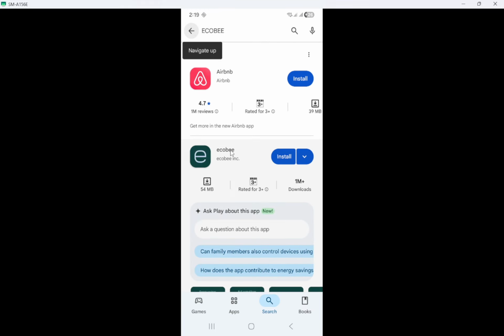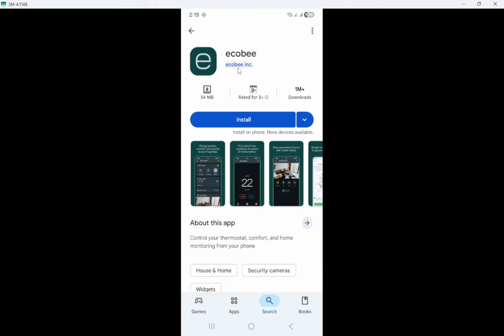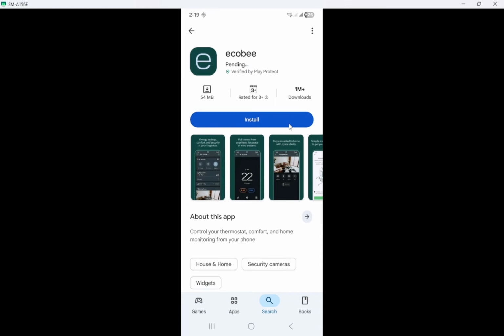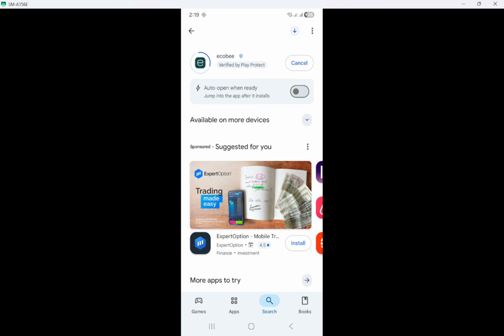Look for the official app published by Ecobee Inc. Verifying the developer name helps ensure you're getting the real app and not a lookalike. Once you've found it, tap Install. The download will begin, and the progress bar will show you how it's going. If you're on mobile data, keep in mind it may use some of your data plan, so Wi-Fi is often the faster, more reliable choice.